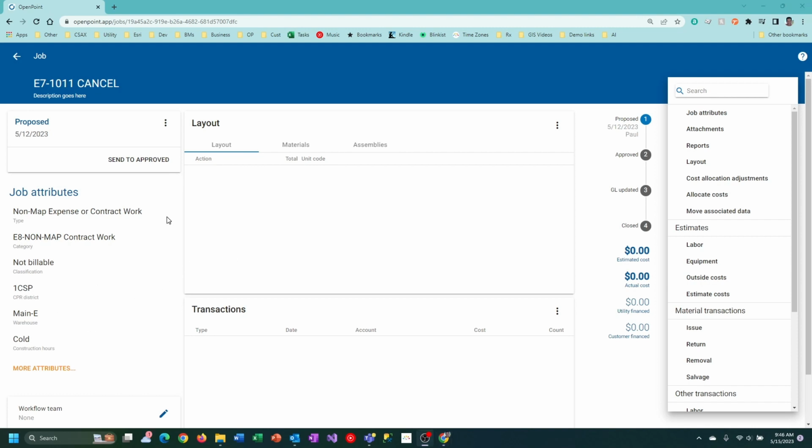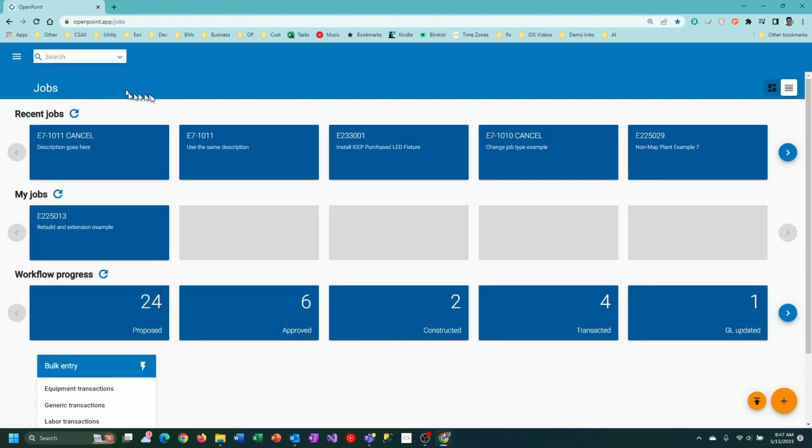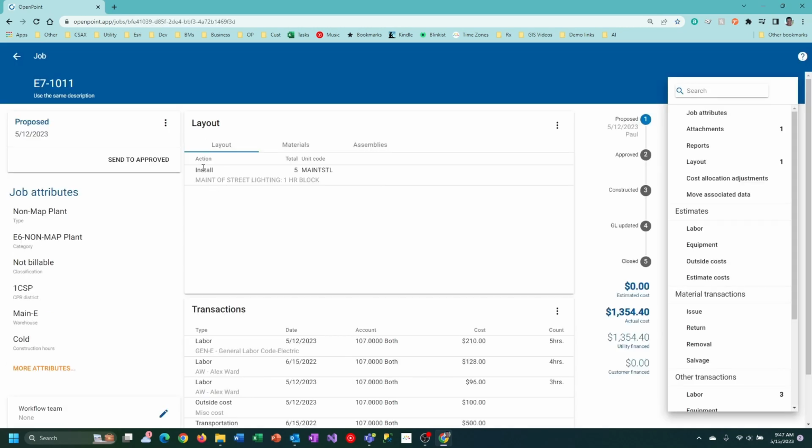The final step is just to go back and verify the results. So I'm going to hit the back button and then go to the job where all of the data was being transferred to. So I'll click on that, and I should see layout, transactions, and the attachment. And that completes the process.